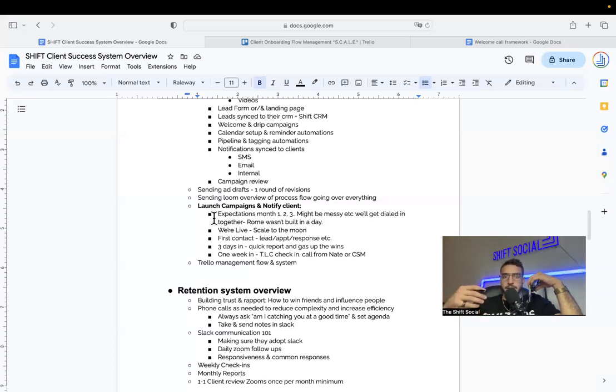The garden analogy is there, and then also Rome wasn't built in a day, right? So you could say that. We're live. Let's scale to the moon. I talked about that. First contact. So right when they get their first lead, their first appointment, their first response, let's make sure to celebrate that.